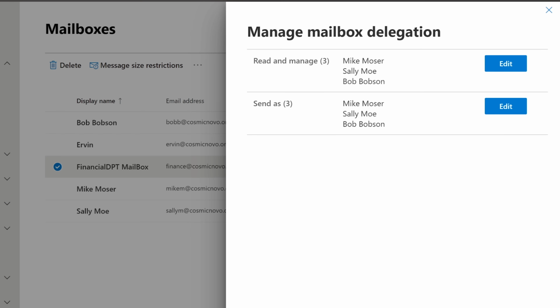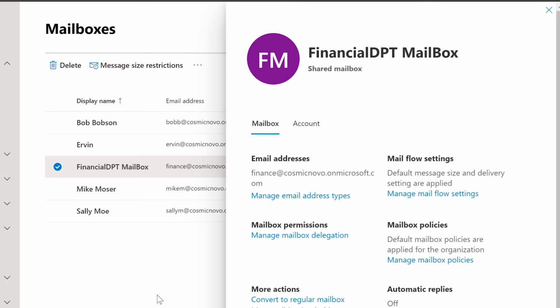Okay, so we got them in there. They should be able to read and manage and then send as. That's added. These are called permissions. It's very similar in Active Directory when it comes to certain things. But again, that's a different topic. We're going to concentrate on emails and mailboxes in this session.